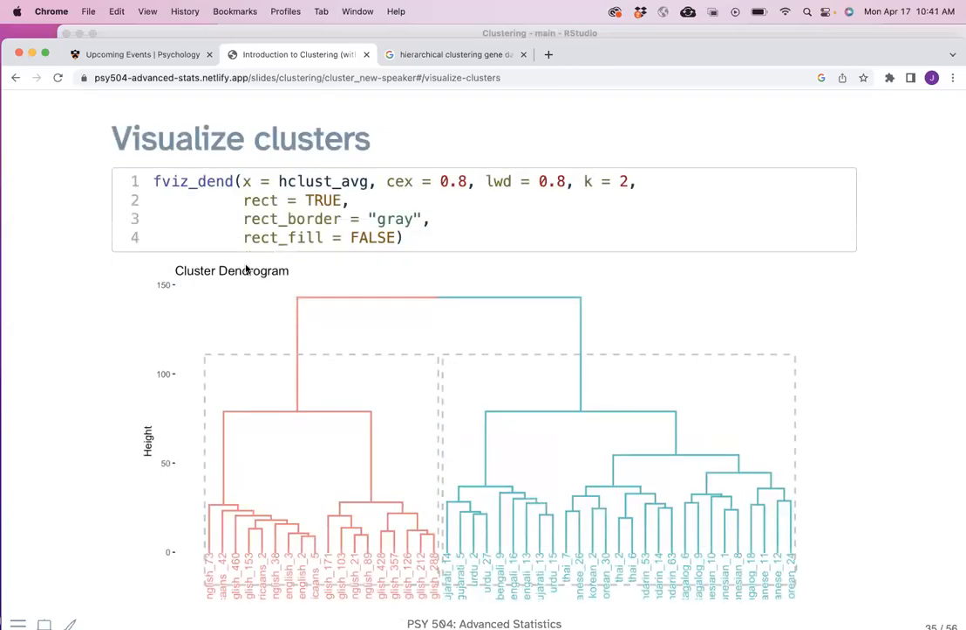So the bootstrapped hierarchical cluster said that there's 2 clusters. So we can use this fviz_dend to visualize this cluster analysis, which I think is pretty nice. So basically it has these boxes around the 2 clusters and they're color coded. So we have a red cluster and we have a blue cluster here.